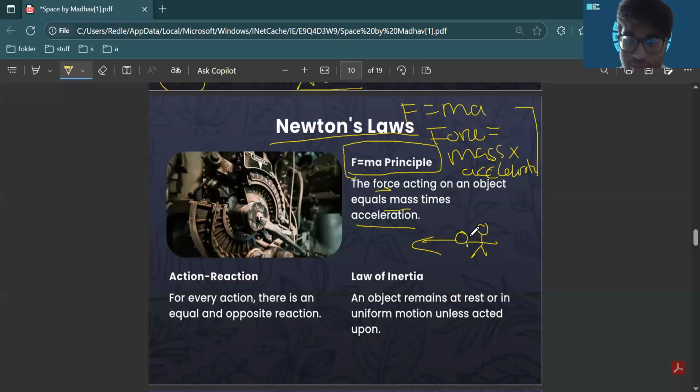The force he's applying to this ball is equal to the mass of the ball multiplied by its acceleration. That's what it means. Second force, action reaction. I think that you've heard of this force.